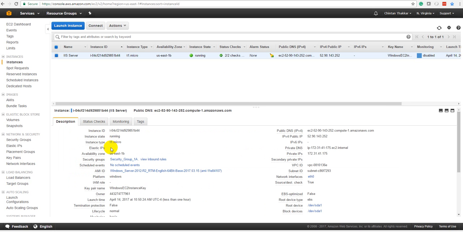Now let's learn how to connect to this particular instance. Okay, so just click on this. First of all, we are going to get the Windows password for this computer. So click on get Windows password.